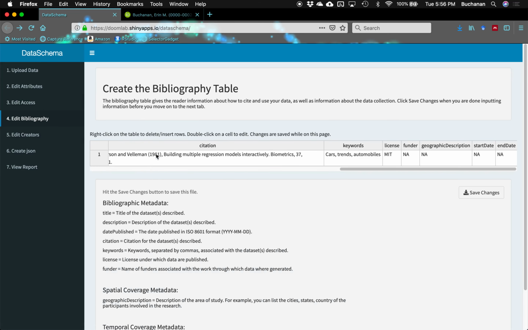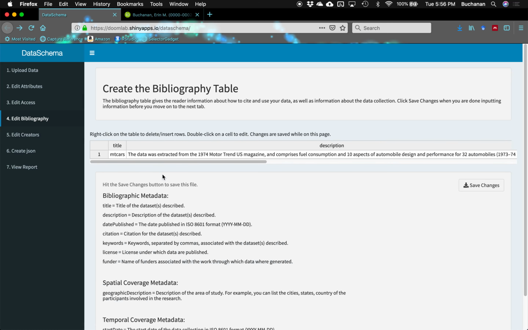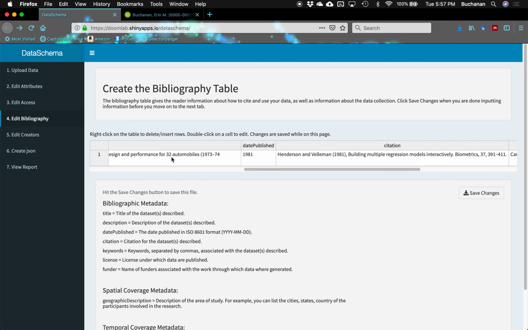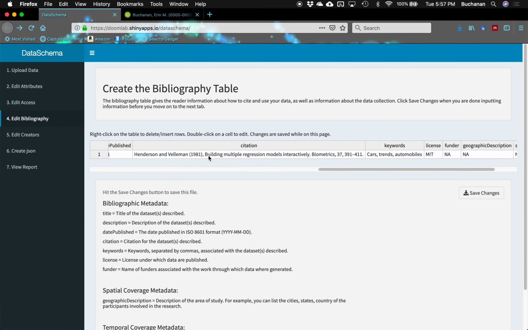Under Edit Bibliography, this is going to be the information about the data itself, not the creators of the data. That's the next tab. The title is the title of the data set, so I just left in mtcars. I copied the description from the R help guide to describe the data. The original time this was published was 1981 as part of this data set. It was originally published in the 70s in Motor Trend magazine, but I included the date published from the publication here.